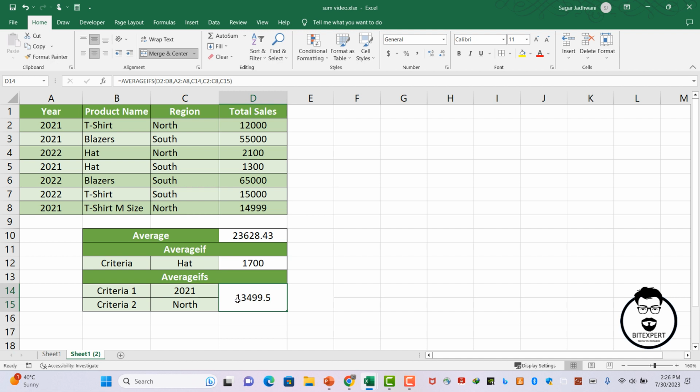The total average sales is 13499.5. Let me show you that. In the year 2021, this is the first entry that we can see here, which is for the north region. And in this table, as you can see, another entry for the year 2021 in the north region is found here. So I'll press the control key and select this last value. Here in the status bar, you can see the average of that, which is 13499.5.